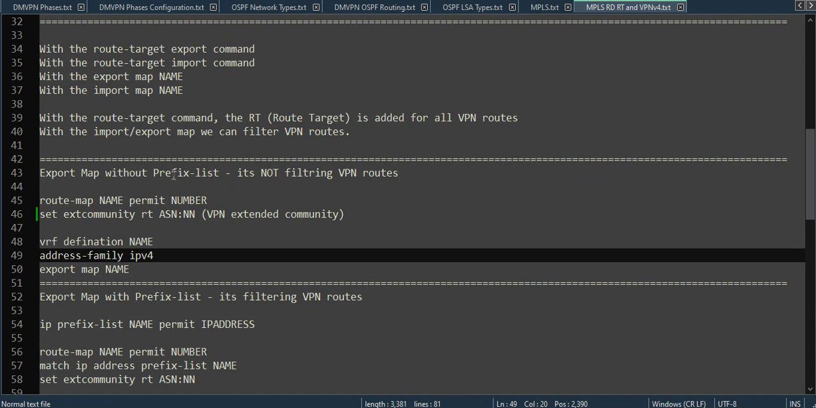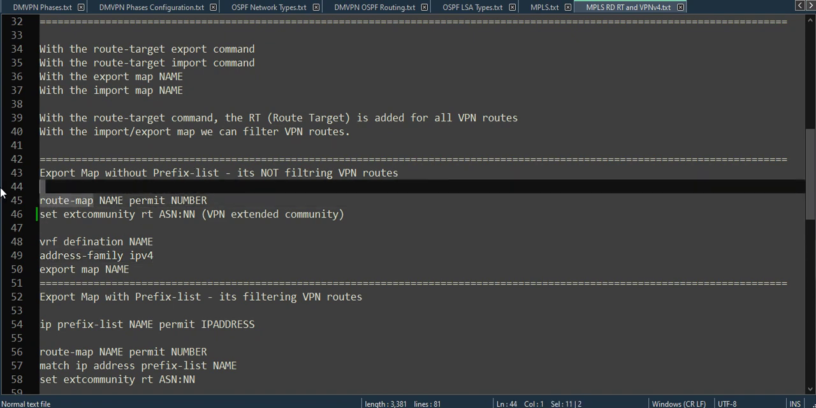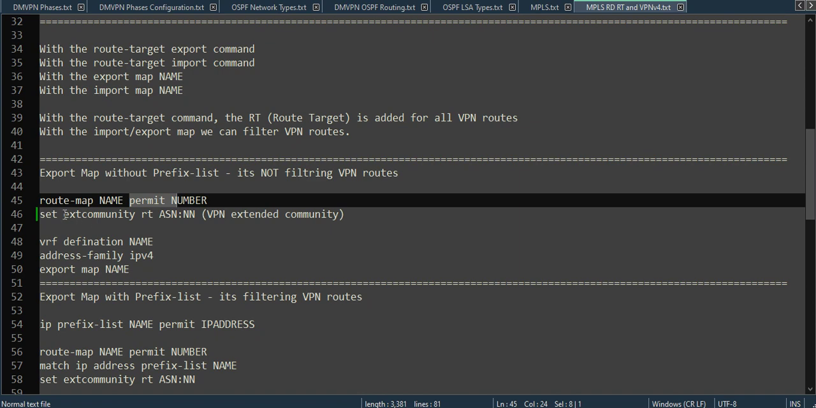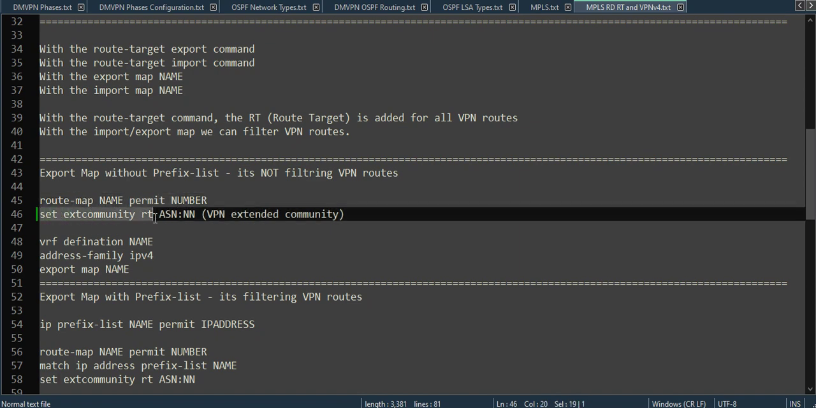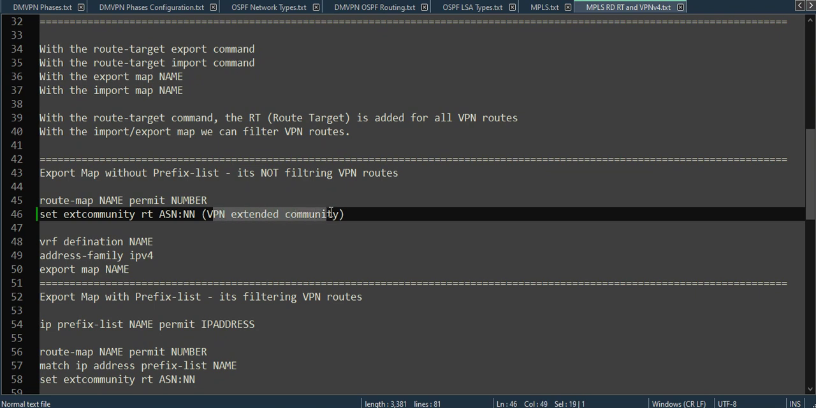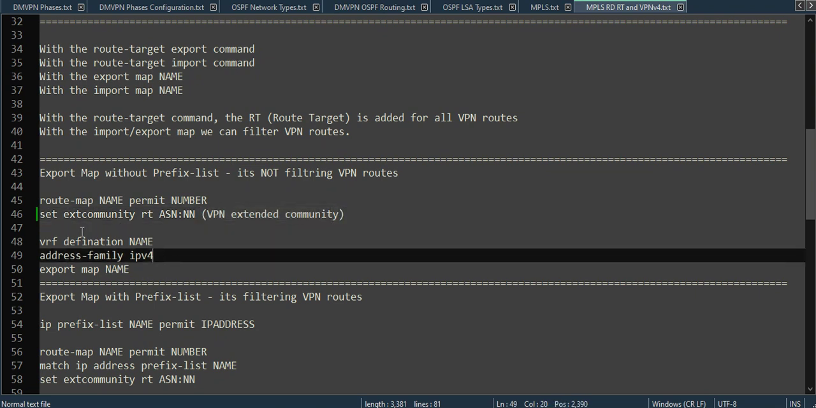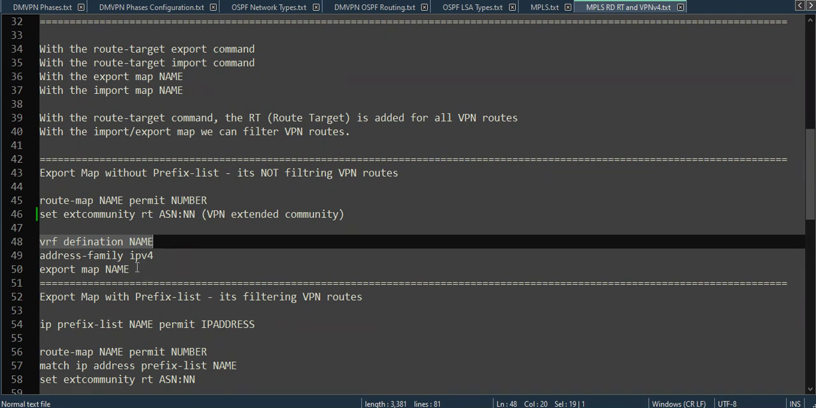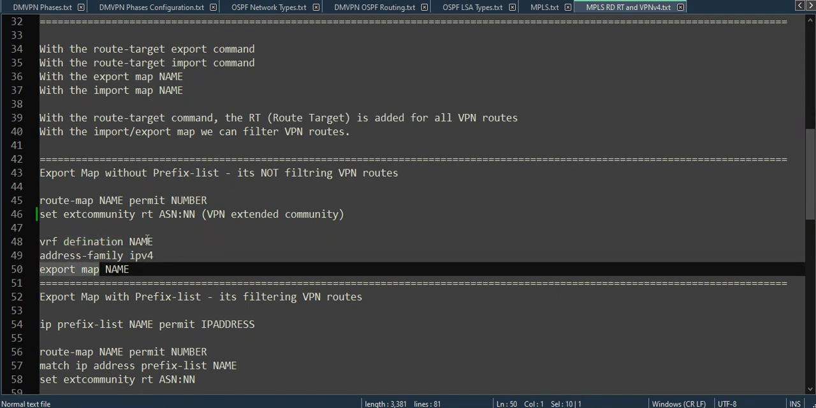For export map without prefix list, it's just simple. We first create a route map and permit and type set extended community RT and ASN colon NN. This is like RD structure, but it is VPN extended community. And under our VRF definition, this is important. This export map in VRF definition is under address family configuration. Under address family IPv4 we type export map, but route target is under VRF definition itself.